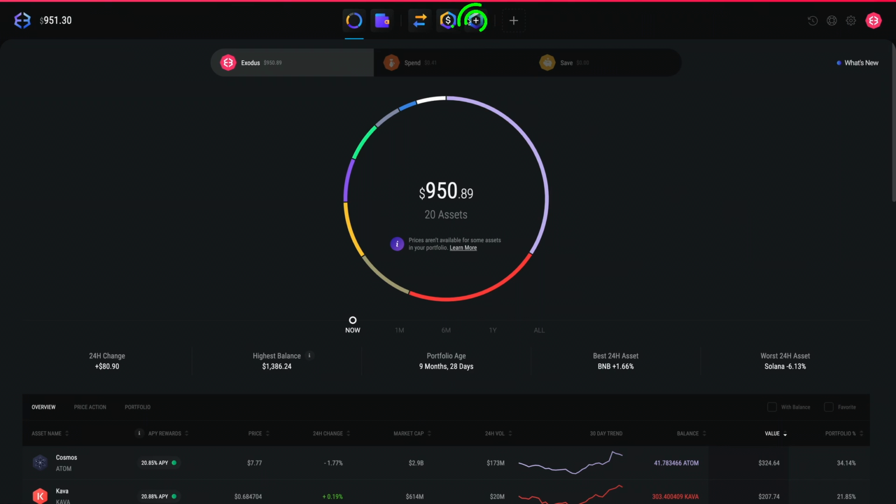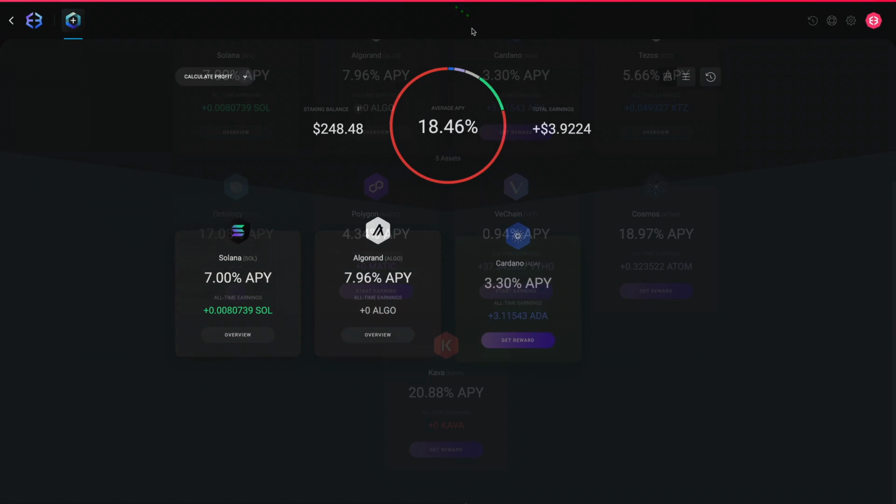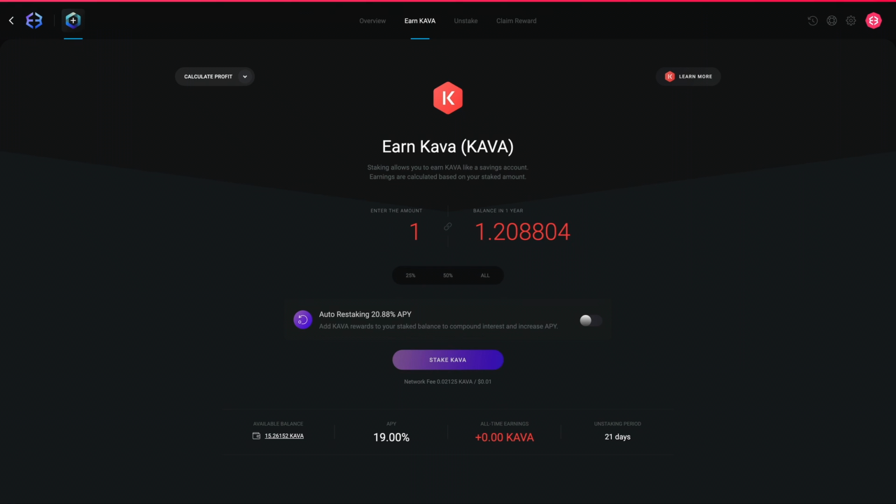On the desktop app, click on the rewards icon at the top of the app. Select KAVA, enter the amount you want to stake, tap stake KAVA, and that's it.